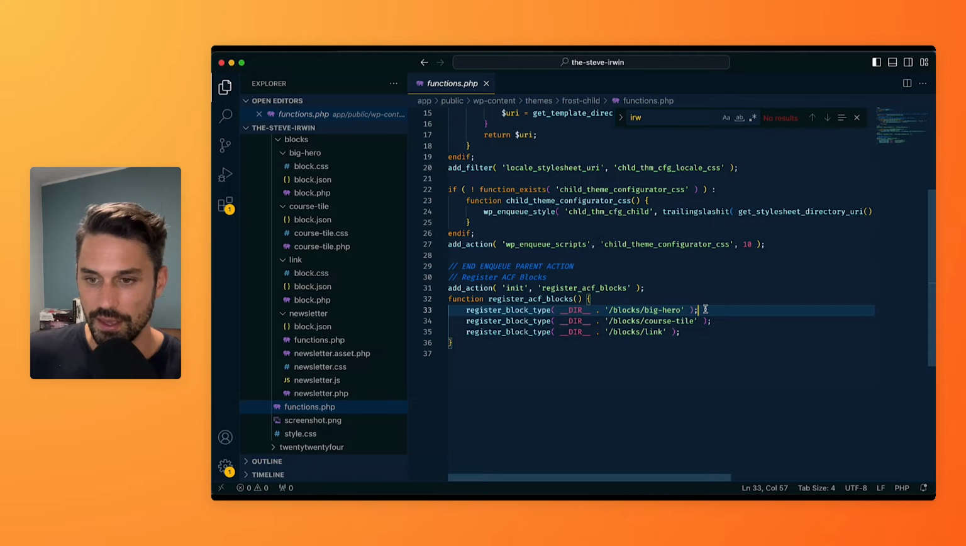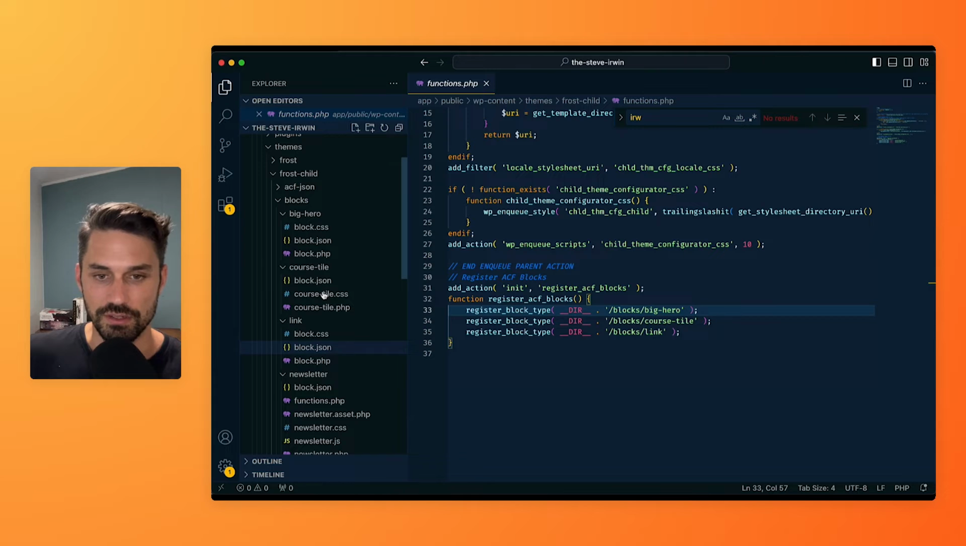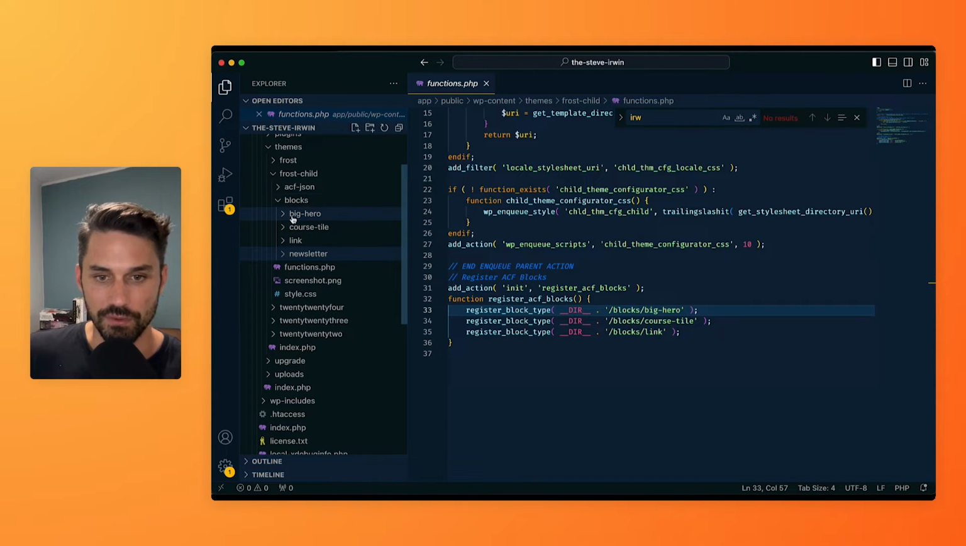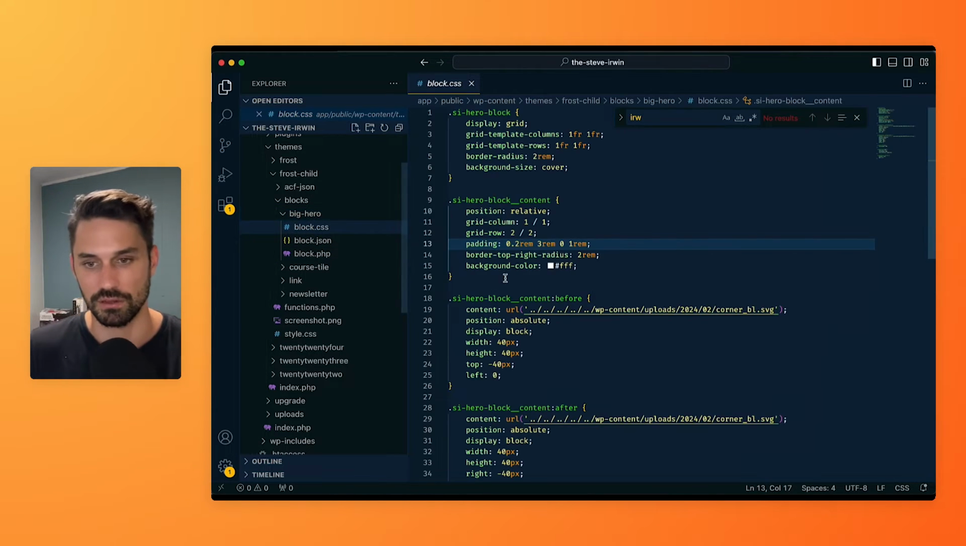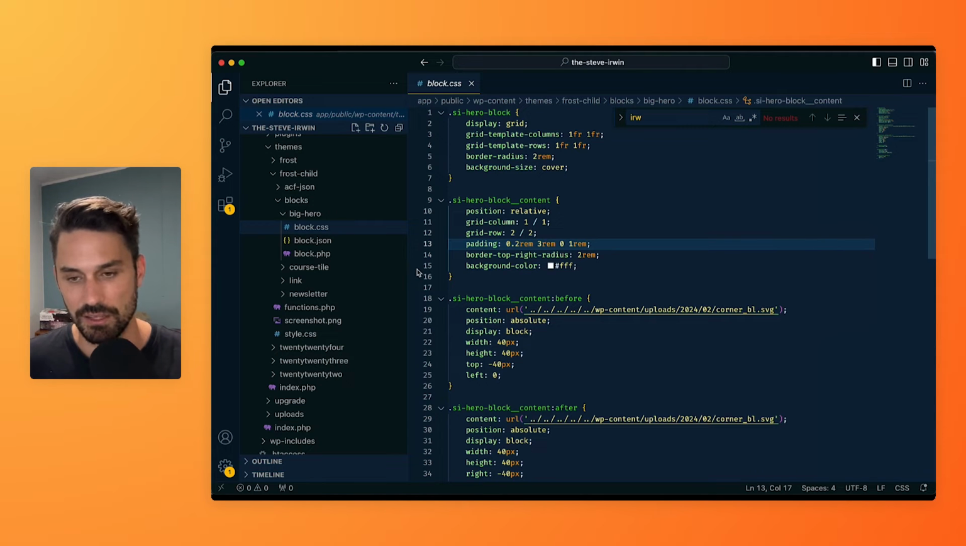So I've registered the block in our functions file, and the next thing we have to do is set up a couple of directories or folders and files. Within our child theme, we have added the blocks folder, and then we've added another folder for each of our custom blocks. The first one here is our Big Hero folder, and within that we have a number of files. The first one is block.css, and we'll go look at this shortly. This is just styling, nothing particularly unique or ACF specific. It's just the place where we can apply our custom CSS for our custom block.